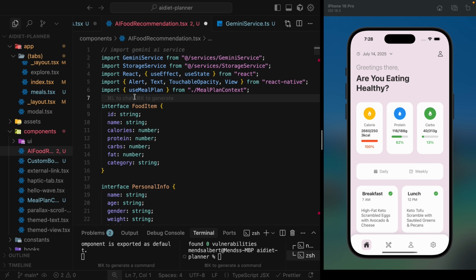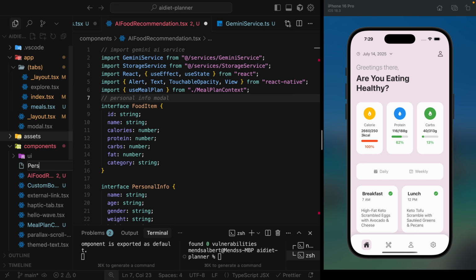The personal info modal will be a dedicated component responsible for collecting all of the user's detailed information, like name, age, weight, goals, and allergies in a guided multi-step process. Once the user completes the form, it will call the handle personal info complete function we just wrote to save the data and kick off the AI meal generation. Now, in the components directory, let's create a new file called personalinfomodal.tsx.